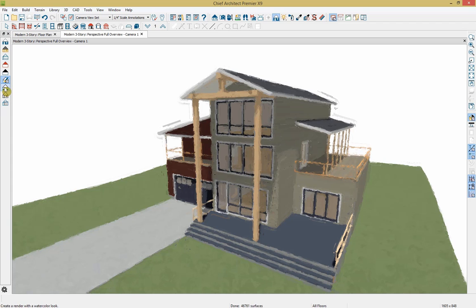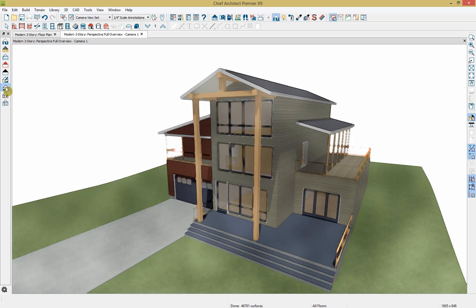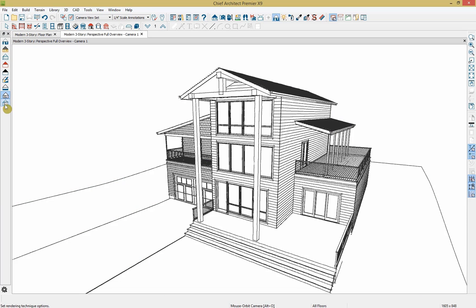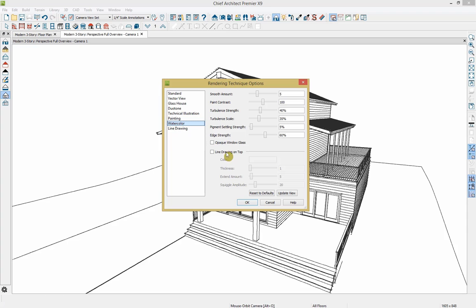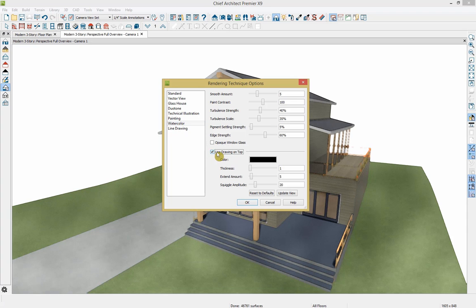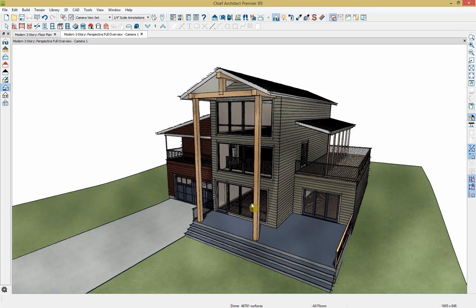And there's our painting option. We also have this watercolor. And to make it a little bit more defined, we can add these lines on top of it. So through your technique options, we'll get back into the watercolor and do the line drawing on top. And once I select OK, that's going to apply for us. We also have a ray trace option. That's going to be a much more photorealistic rendering.